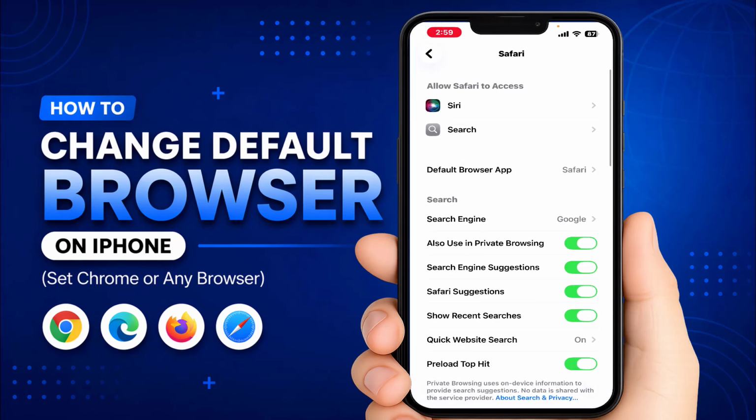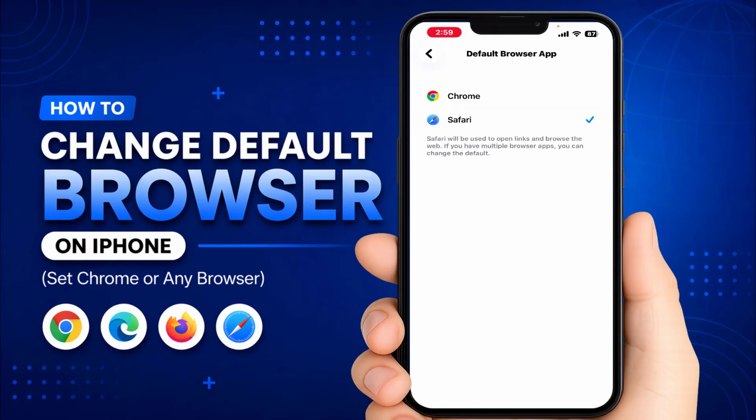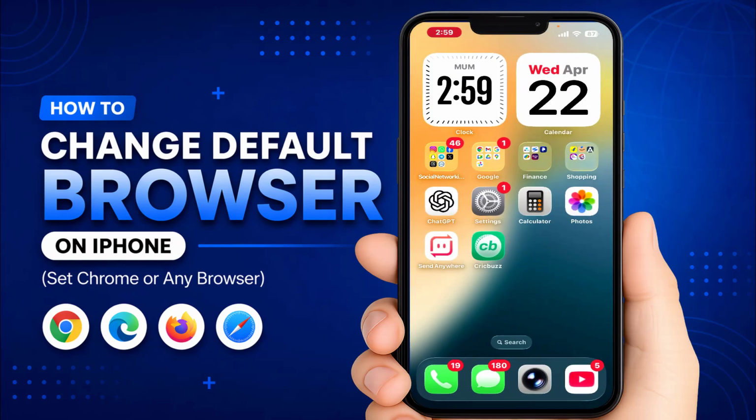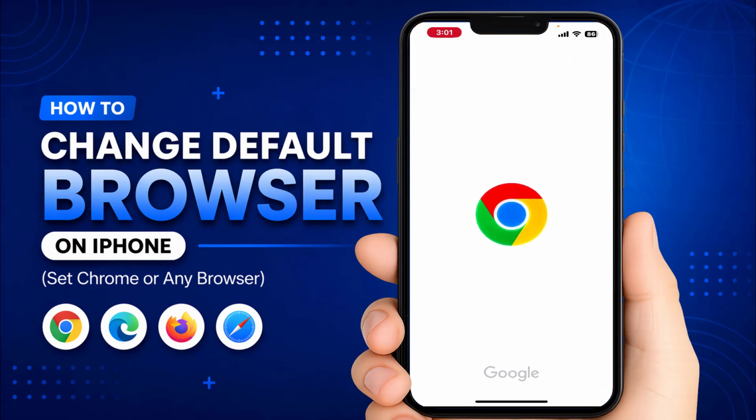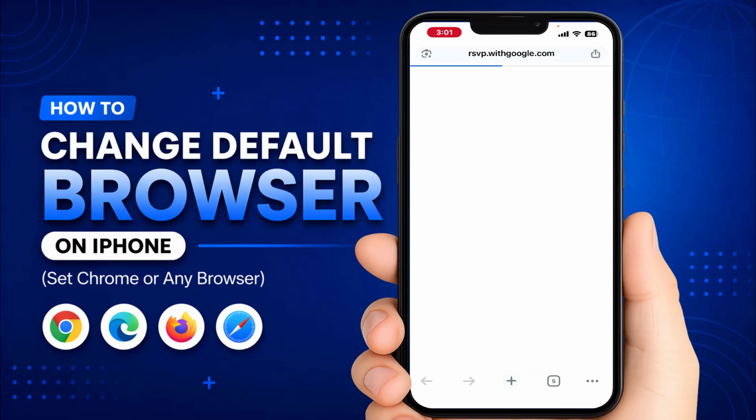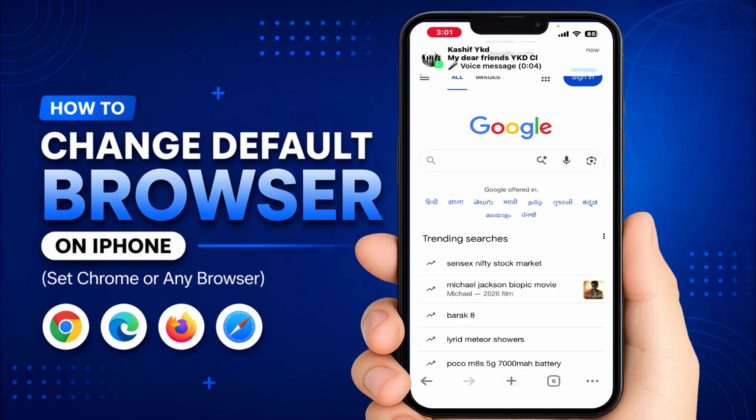Open your default web browser and here you can get the option Default Browser App. Open it. From here you need to select your installed app. So I have installed Chrome, so I will select Chrome here, and then you can close this. Now in future when you open any link, it will open in my Google Chrome browser only, as you can see. Now your default web browser was changed.